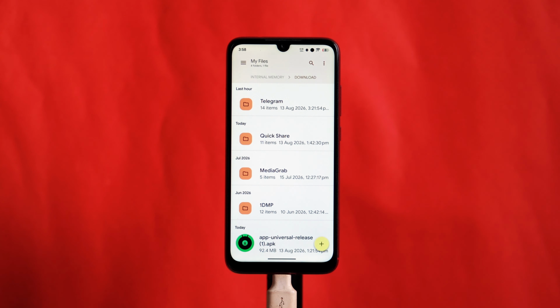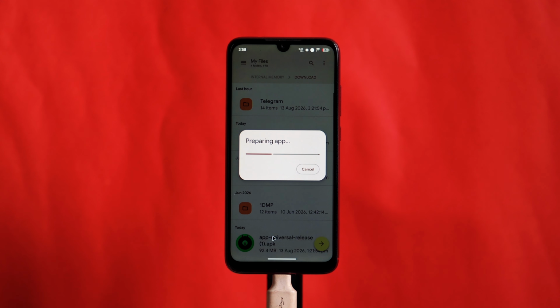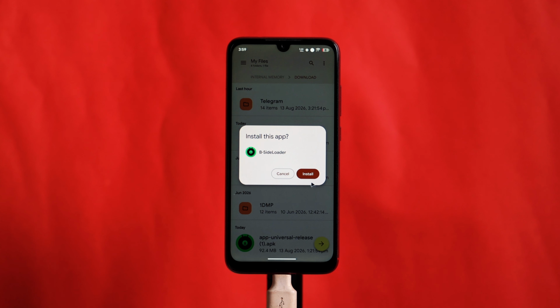Tapping on the APK file brings up the standard Android package installer prompt. Confirm the installation permissions when requested, and within just a few seconds, the app finishes installing and is ready to launch on your device. Now let us open B-SideLoader and explore what it has to offer. The interface is clean, modern, and very easy to navigate.